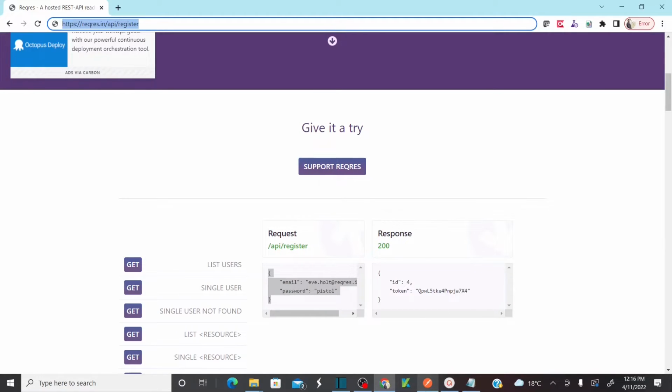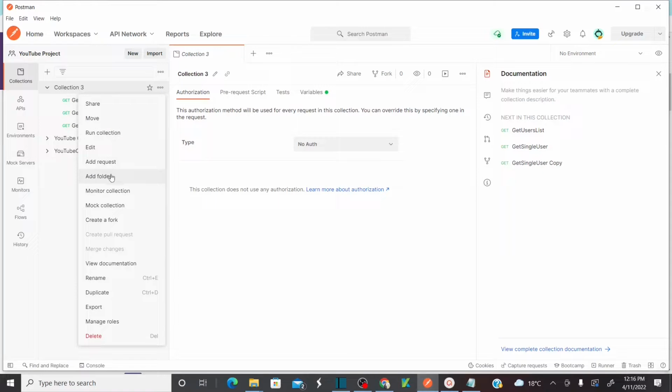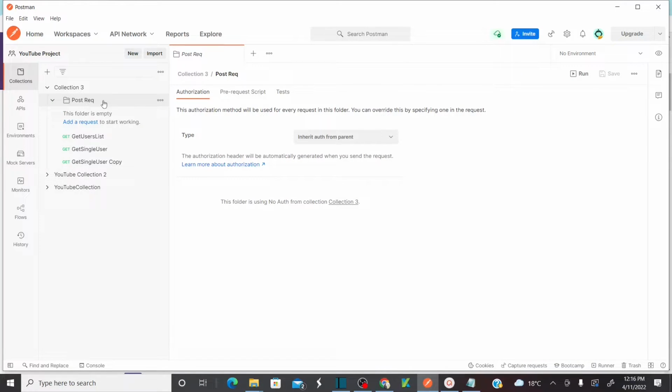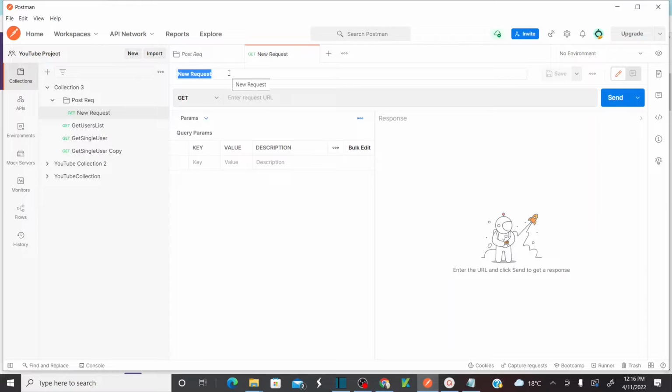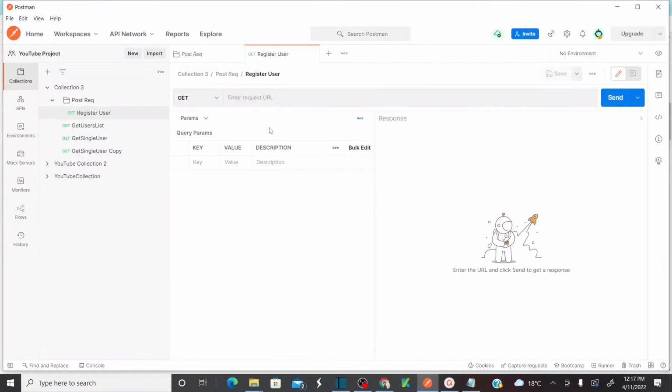Before I proceed, I would like to create a new folder within collection 3 and name it post request. All the post request messages I'm going to collect here. Now add a request, and I would like to name this register user. And what is the method? As I told you, this is a post method. So instead of get, select post and then paste the URL that we have copied here.